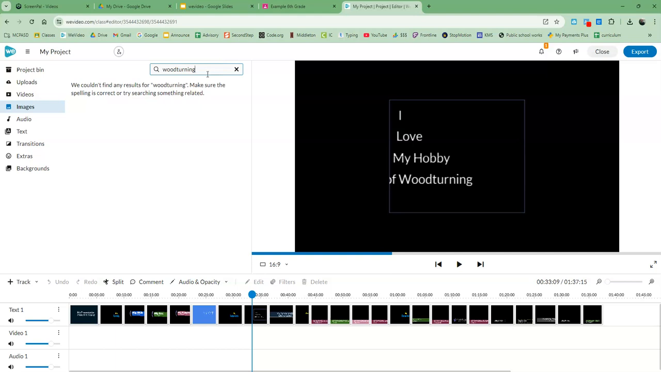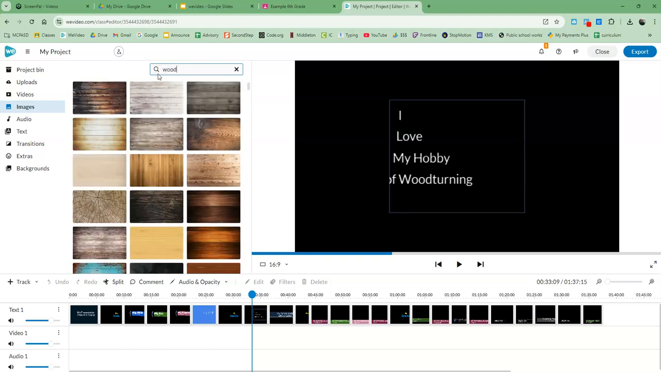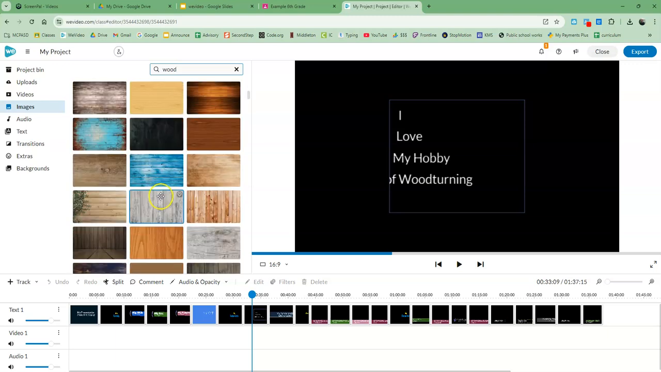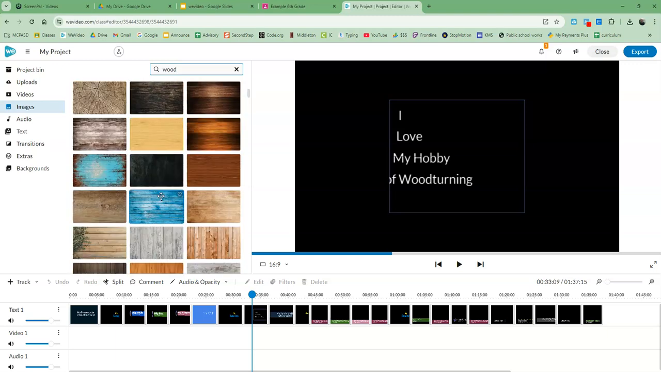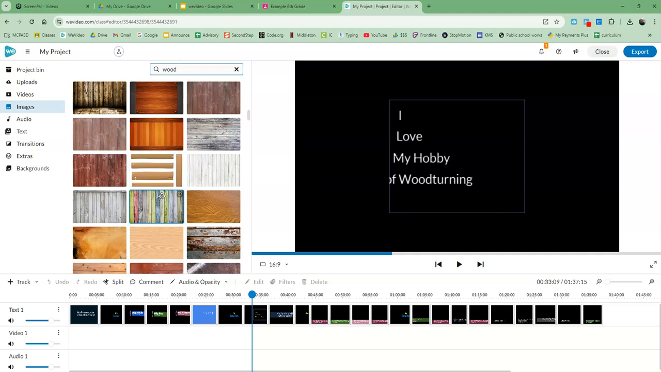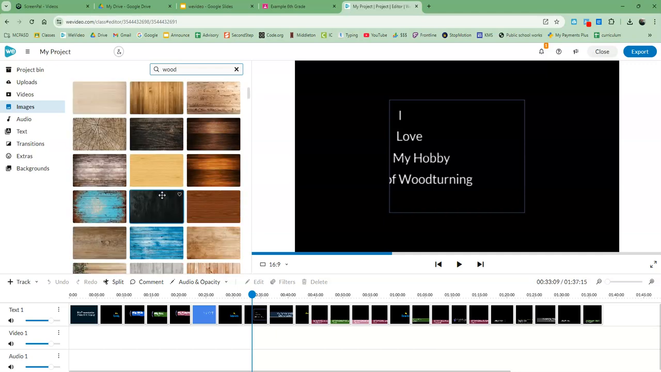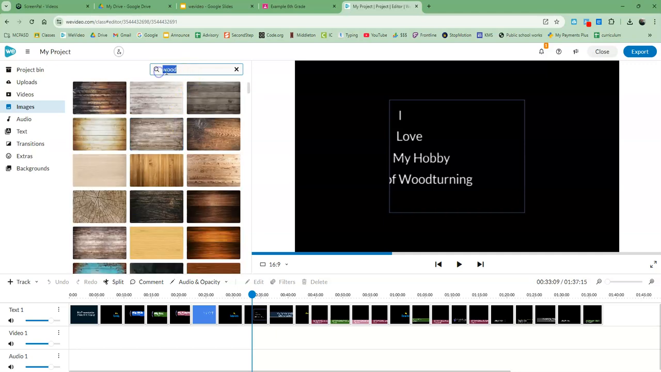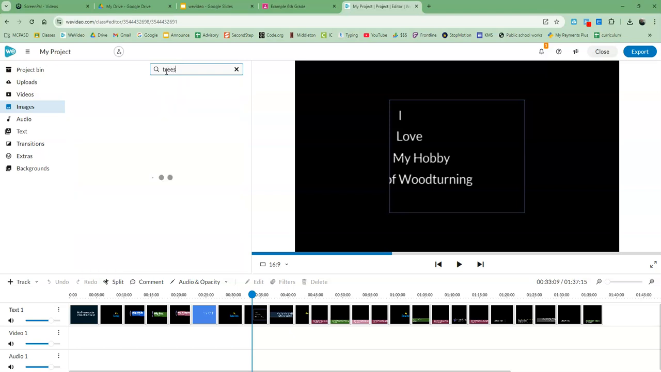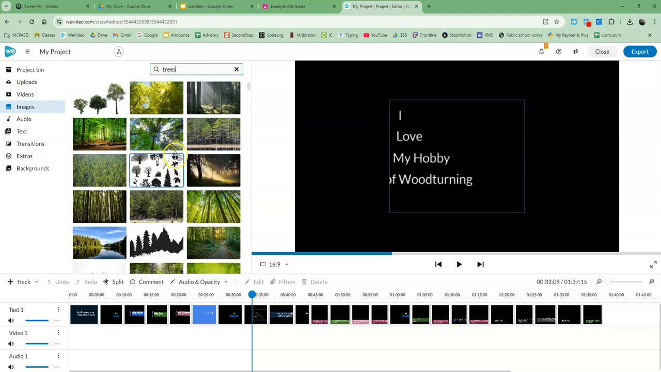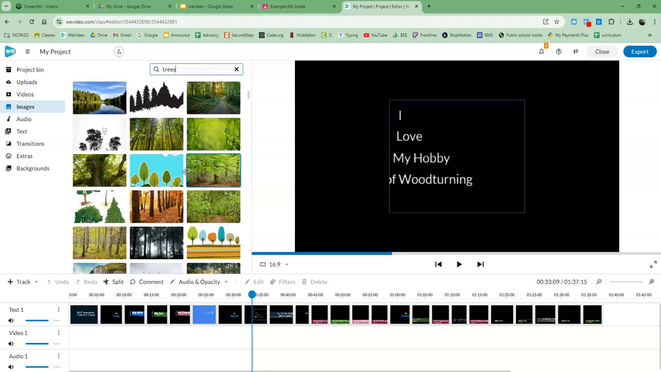But that doesn't mean you can't add an image. So instead of putting in something with actual wood turning, I could just type in something like wood. And you can see I can get different images of wood, and this could be a really nice background. But even as I'm looking at them, I'm kind of thinking what I'd actually kind of like to do is trees. So I'm going to switch to trees. And now I can choose a nice forest for my slide here.